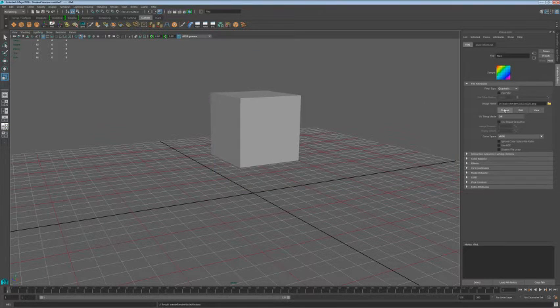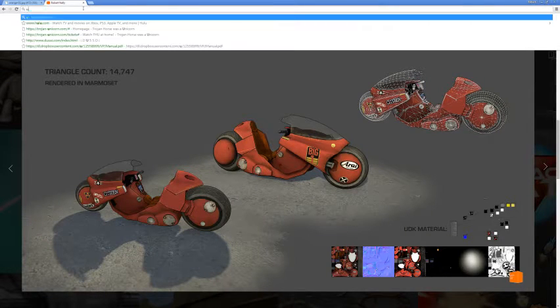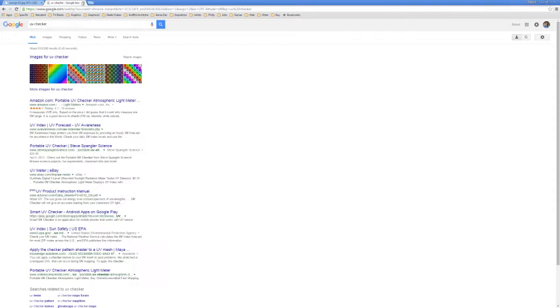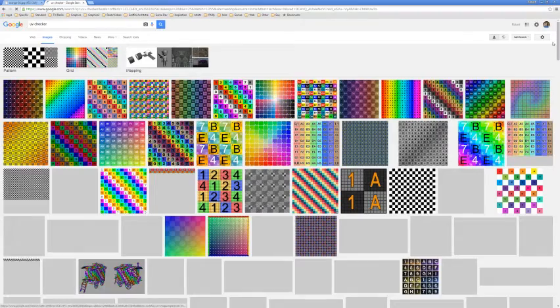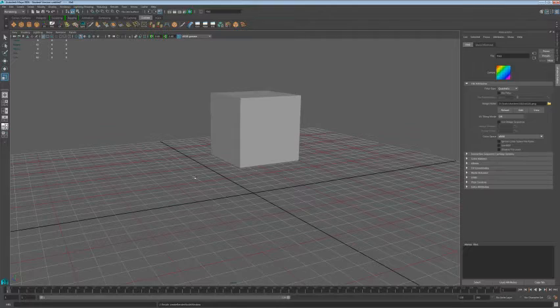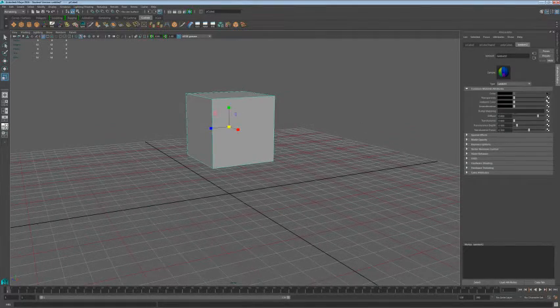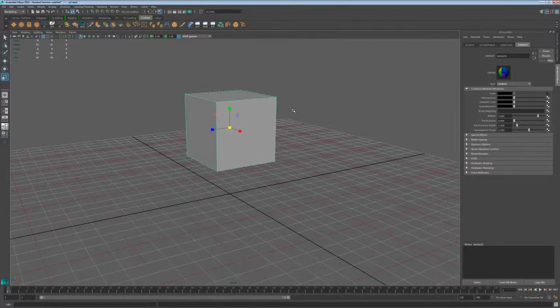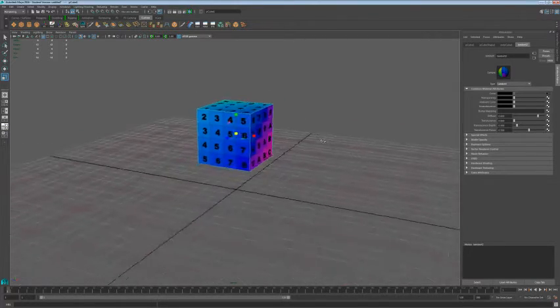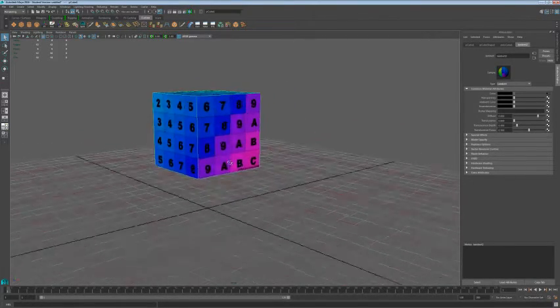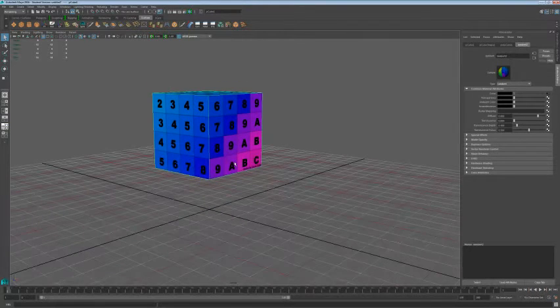Now I got this just by going to Google, and we can just type UV checker, and we've got a ton of them here. So they're super easy to find, and you can just download one really easily. So I've got my UV checker on, but we're not seeing it. So again, 4 wireframe, 5 shaded, 6 for textured view. And there we go, now we can see our UV checker on there.